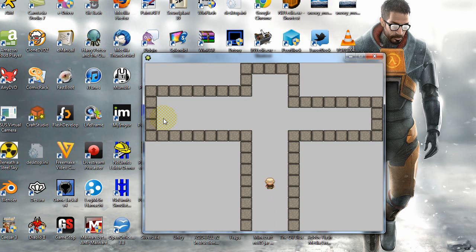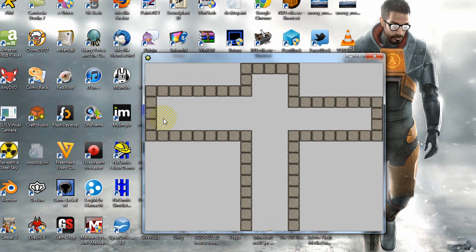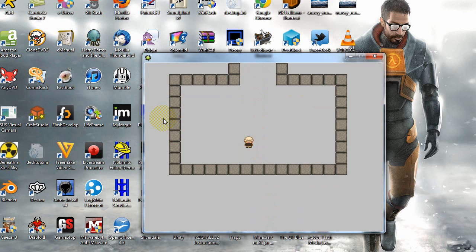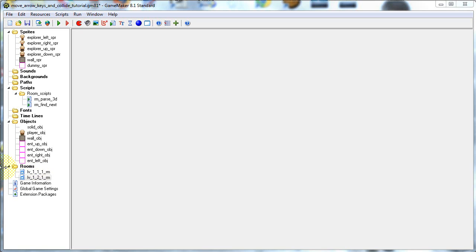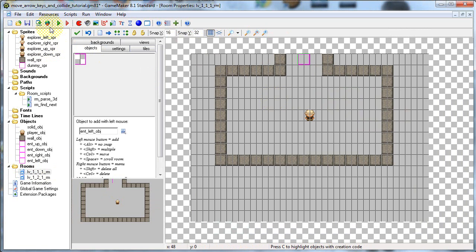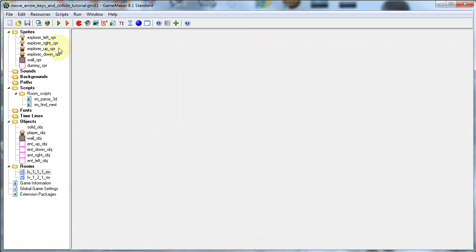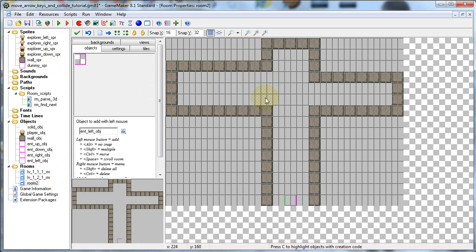Make sure that you have the entrance object. Make sure it's in the right place and it's the right one, because I had the down one right here. And also you're going to have to make sure to put it in the right place. So that's pretty much it for this tutorial, and we'll just test to make sure some of the other directions work.